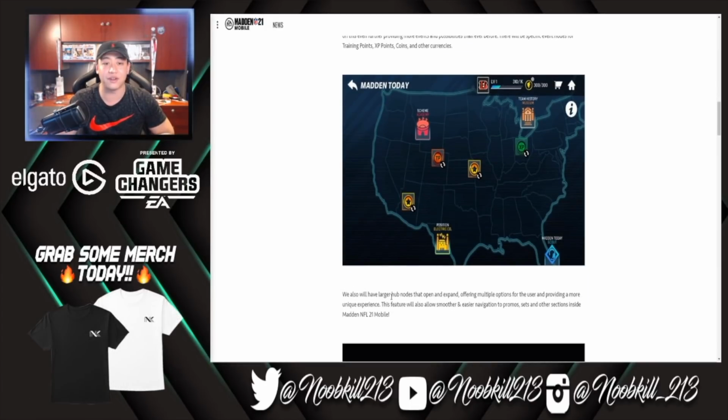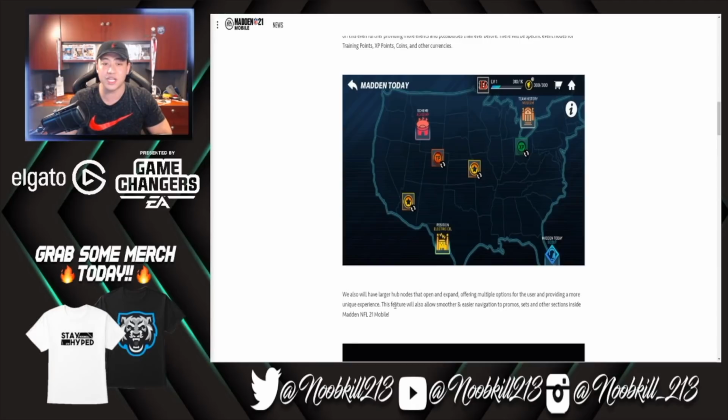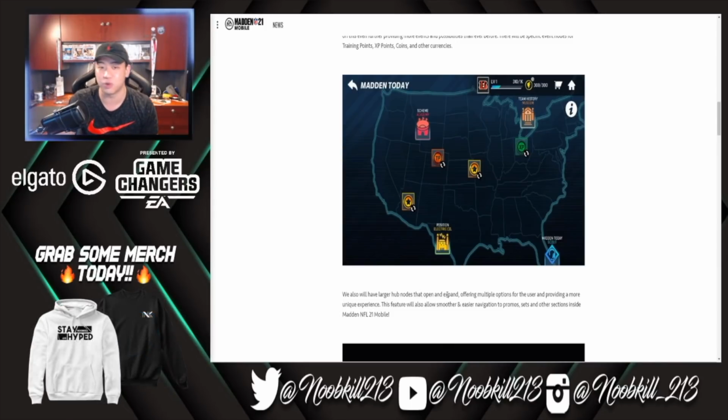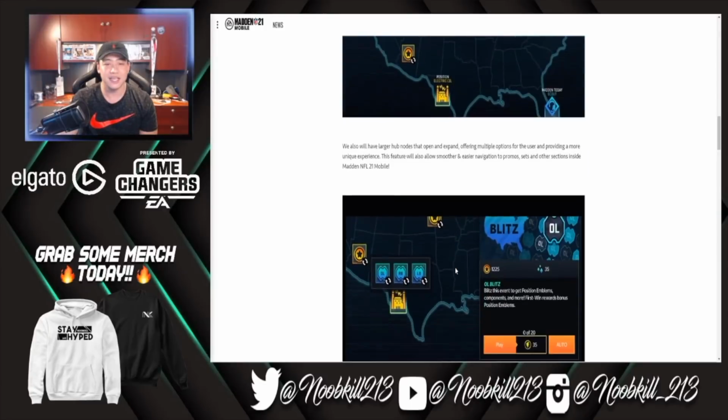We also will have larger hub nodes that open and expand, offering multiple options for users and providing a more unique experience. This feature will allow us more smooth and easier navigation to promo sets and other sections inside of Madden NFL 21. Now, what they mean by that is that they kind of bring back the carousel, guys.